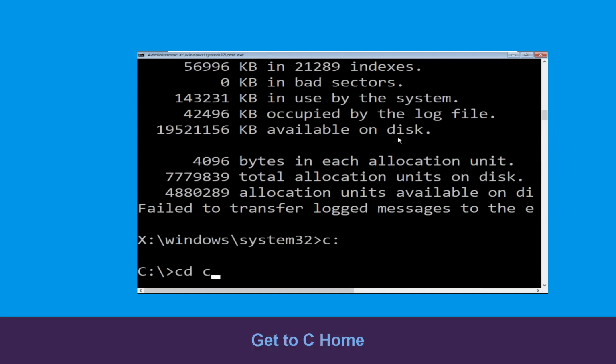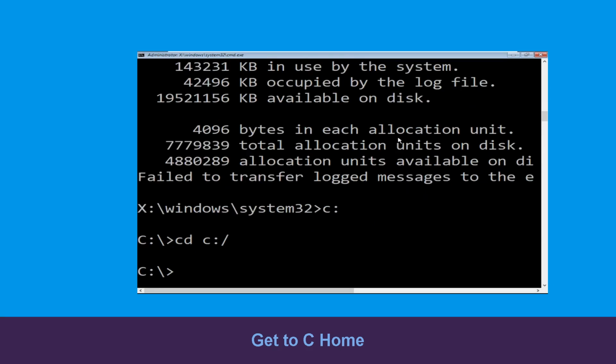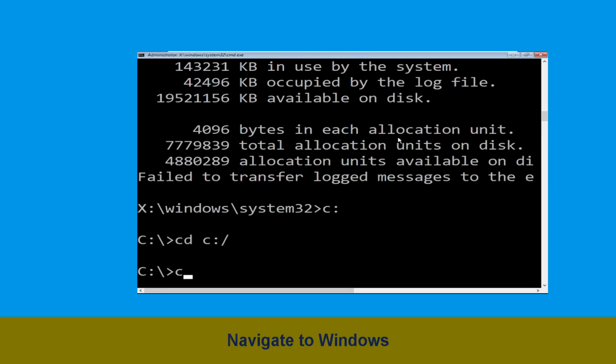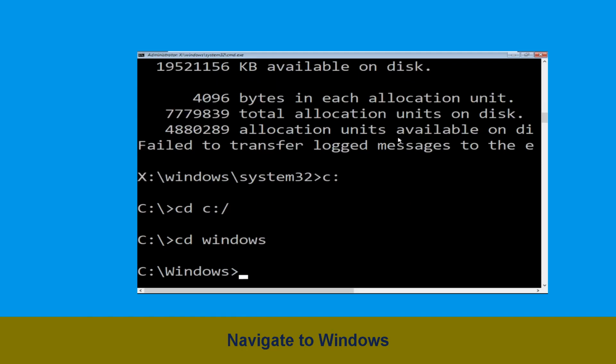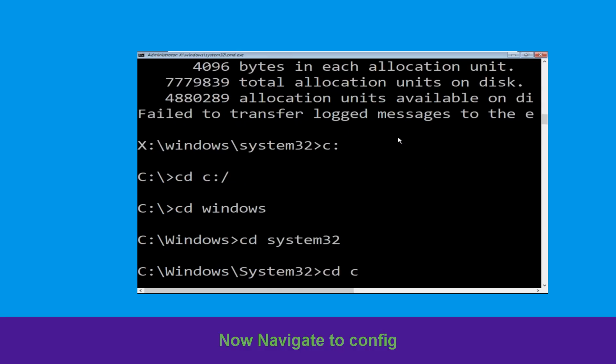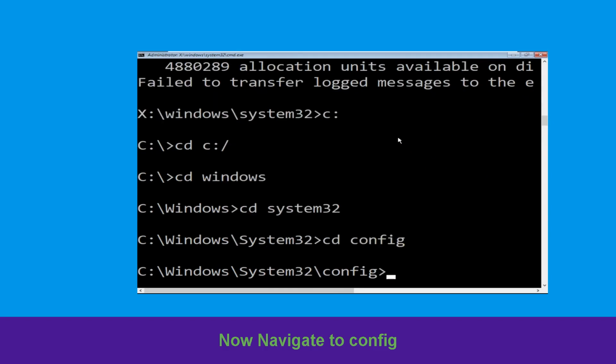Now type cd c:\ and hit enter to execute the command. Type in cd windows and press enter. Now type cd system32 and hit enter. Now type cd config and hit enter.